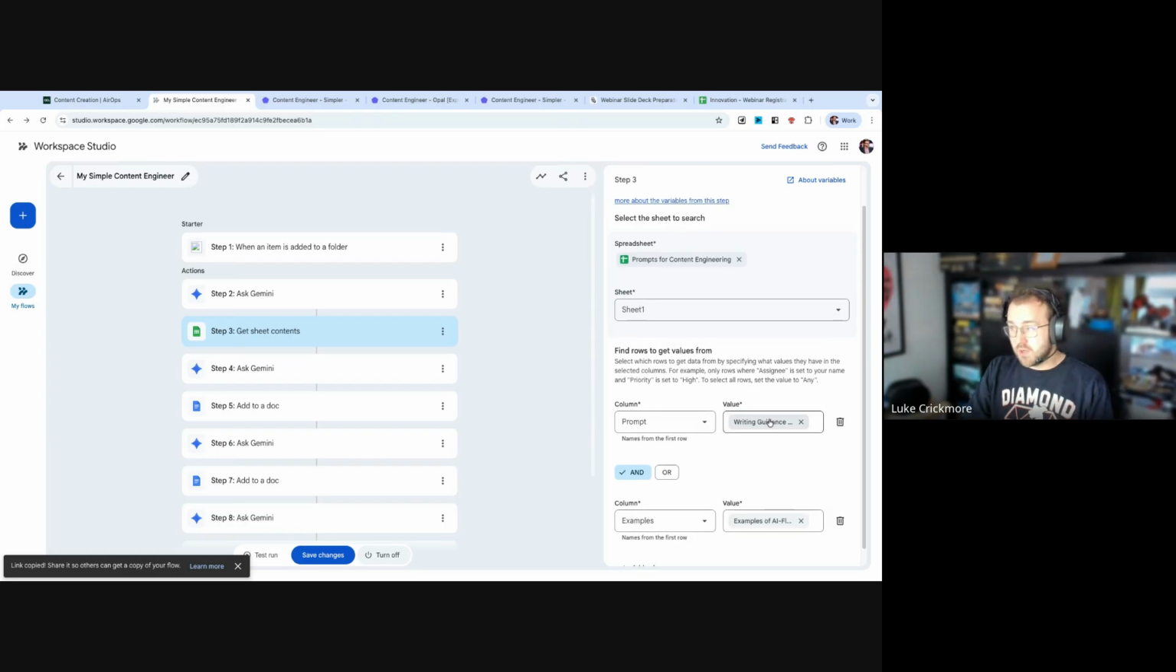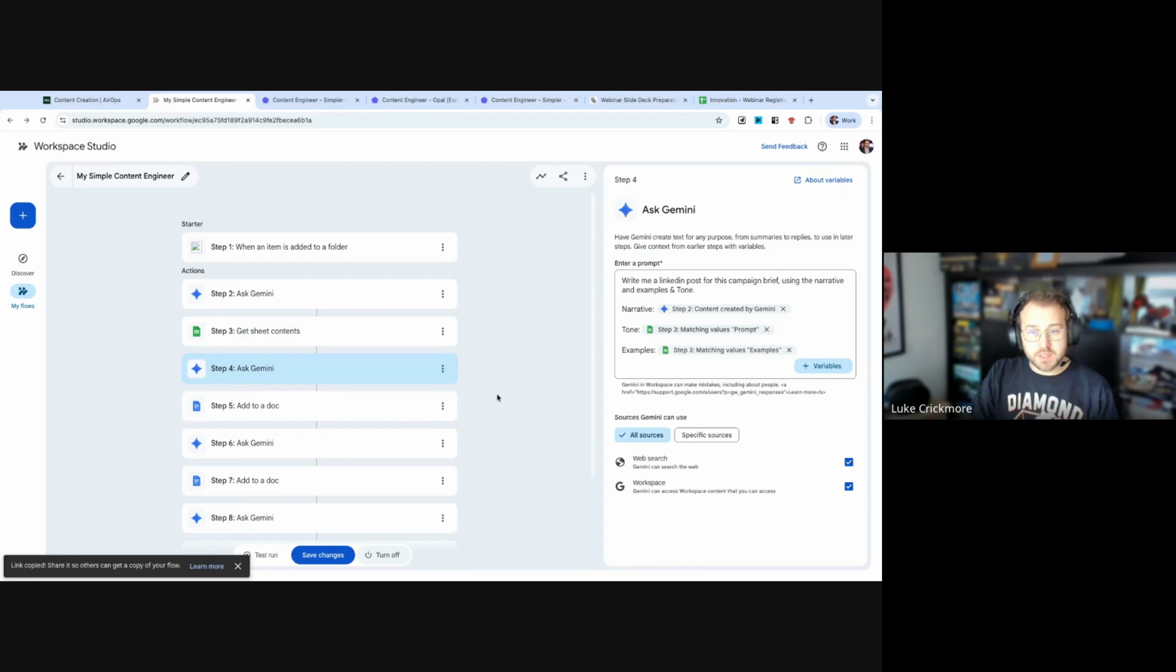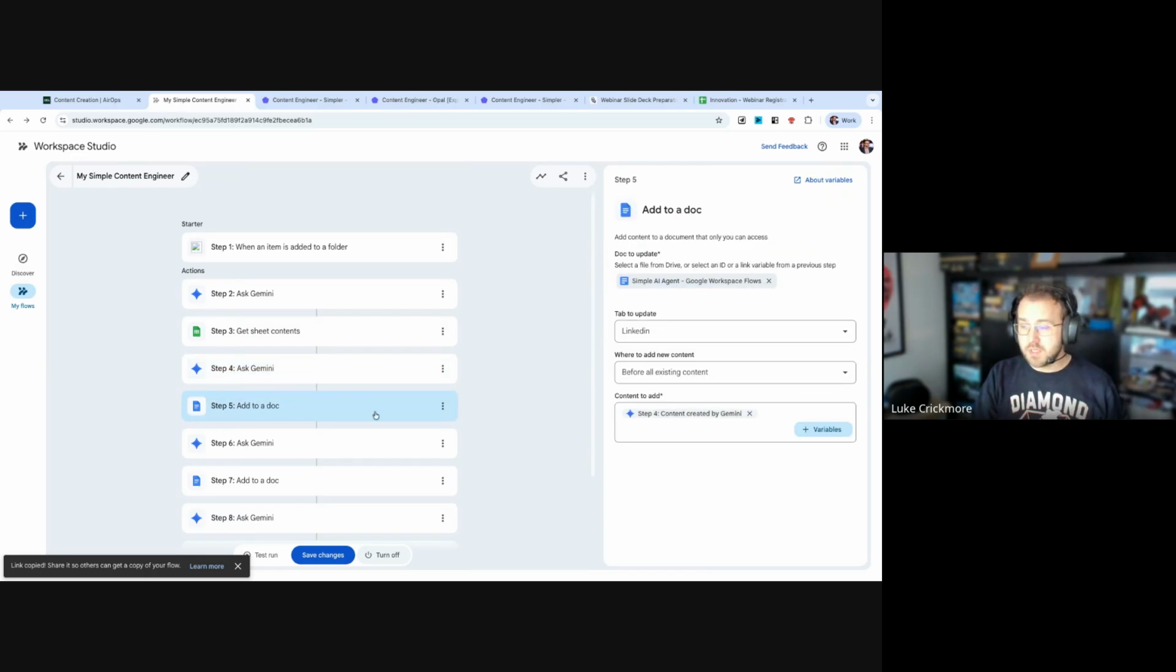So I'm pulling out the writing guidance and the examples. My next step, the Gemini step, I'm saying, create me a LinkedIn post for this campaign brief using the narrative, examples, and tone. You'll see here, I've just said, let's get the narrative from step 2, which is where we said, let's create the narrative from the brief. Give me the tone that I pulled out of the spreadsheet, and give me the examples that I pulled out of the spreadsheet. Gemini will then write me the blog post based on the brief and the narrative and the examples, and then it will store that in a Google Doc.